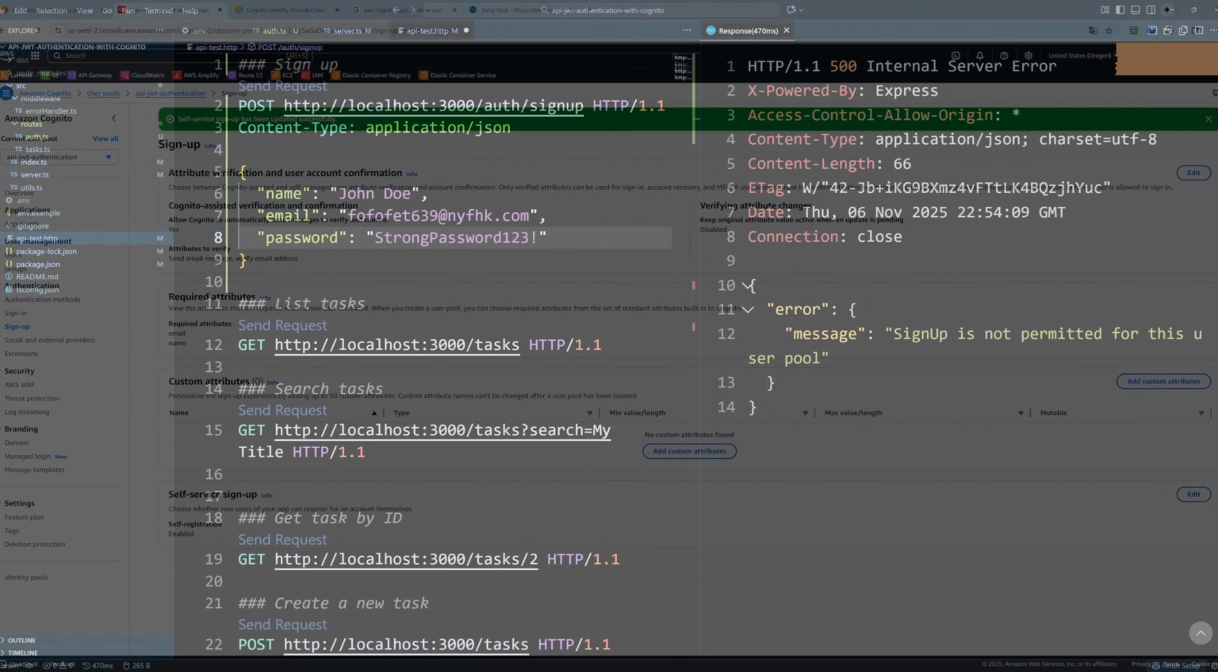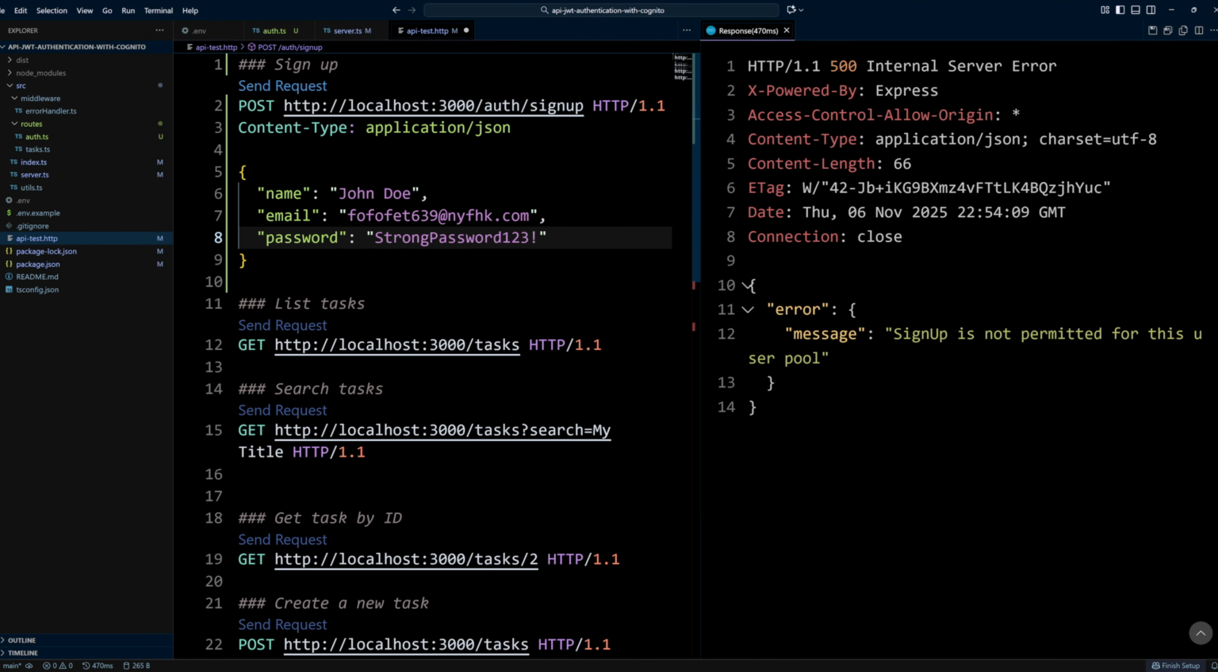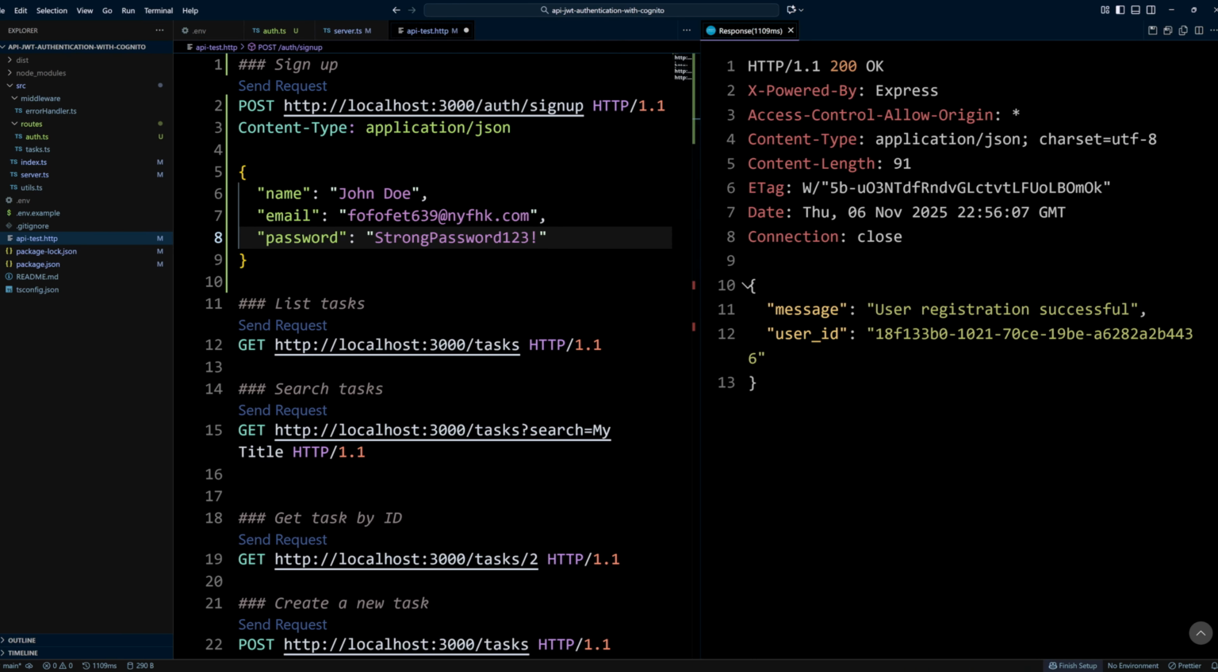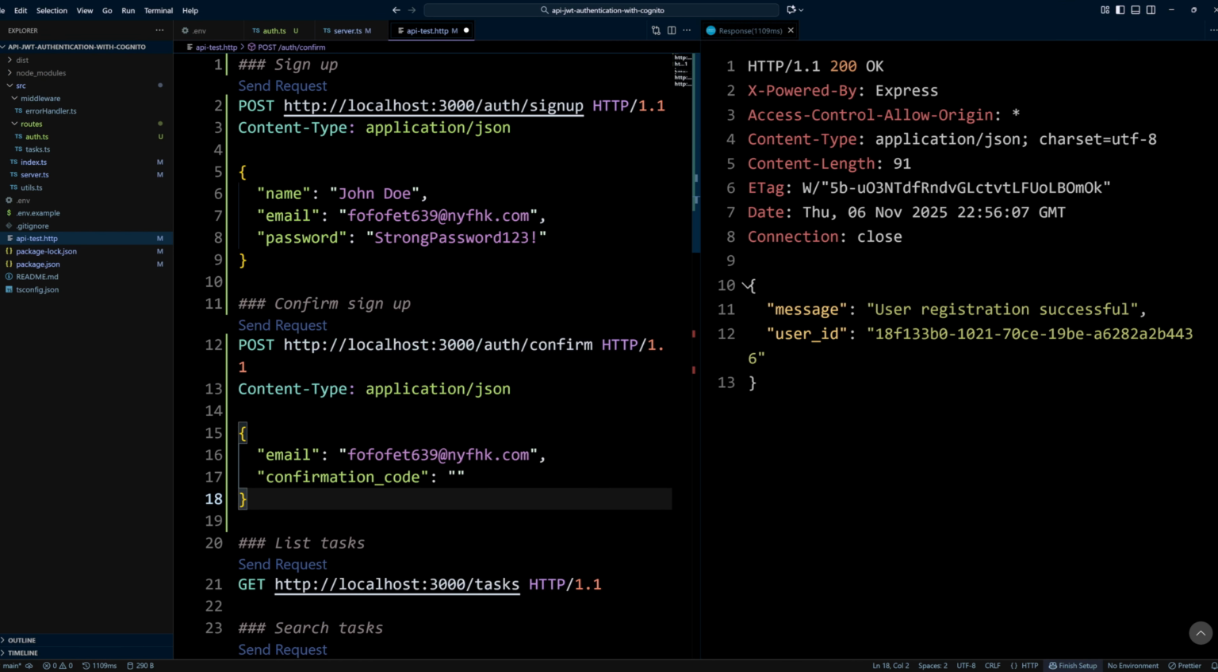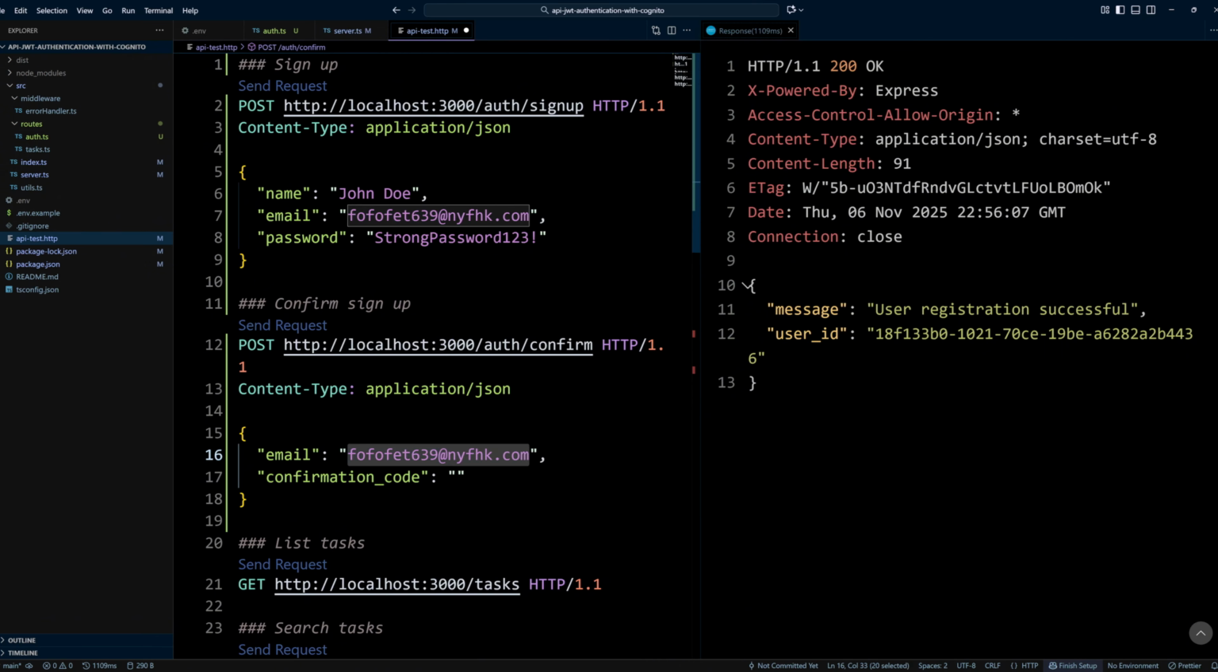Now let's go back to Visual Studio Code and make the request again. And now we got a message that user registration is successful and we got the user ID. The next thing that we will need to do is to confirm the email I used from temp mail. So I should receive a confirmation code at this email. Let's go ahead and check it.